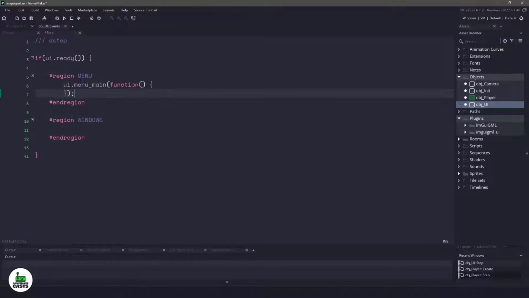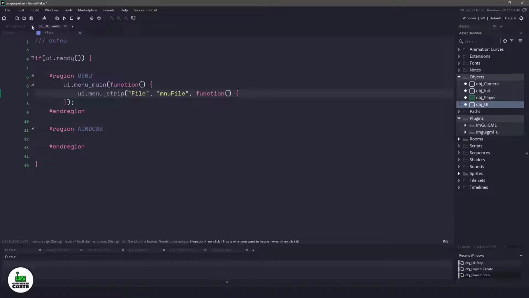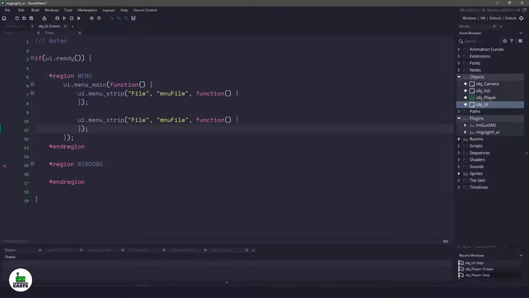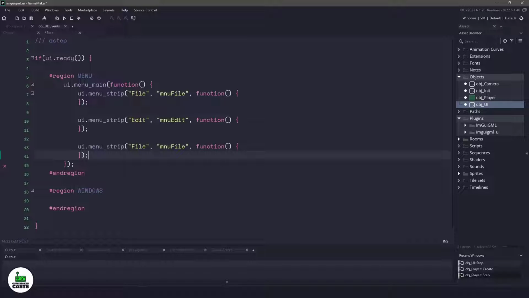So the main menu, all it accepts is a function, which is a callback, meaning that anything we put inside this callback is going to be pushed to the main menu. So this is going to be on our main application. So if we were doing something like GameMaker itself, we could also push a menu strip for the file. And I'm going to copy and paste this, and we could have a menu strip for the edit as well. And let's actually make one final menu strip, and that will be for the help.